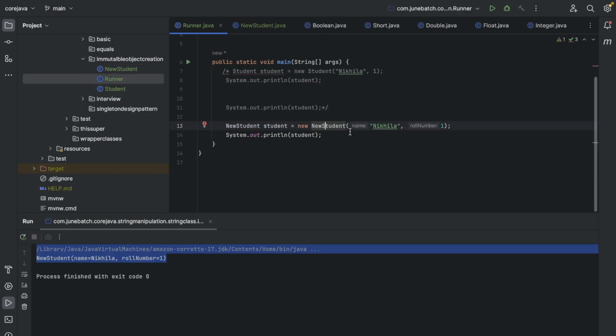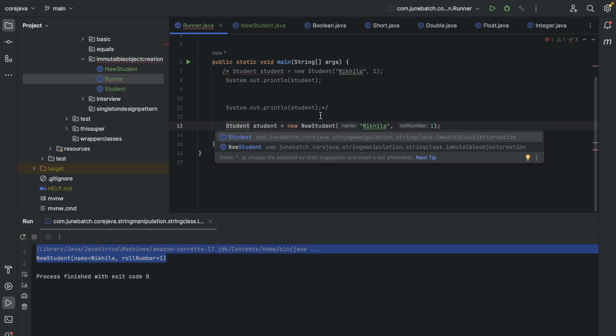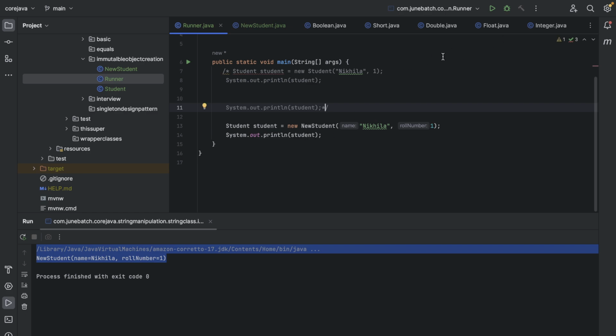So what will happen if instead, because this is a child class, right? This is the child class new student, right? So that parent object can hold a child class, right? And if I run this, still the name Nikhila and roll number is coming, right? Because I have overridden the toString method as well, and the toString method is in the new student object as well, right?